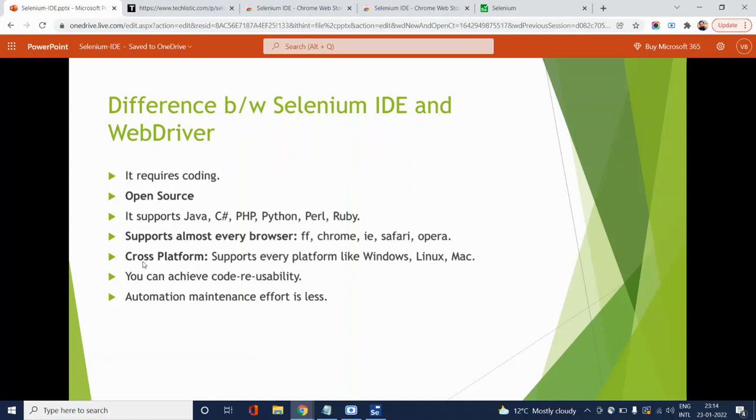WebDriver is cross-platform. It supports multiple operating systems, and IDE also supports different operating systems. You can achieve code reusability in WebDriver, yes, because you can create methods in WebDriver, and automation maintenance effort is less in WebDriver, due to the coding part.